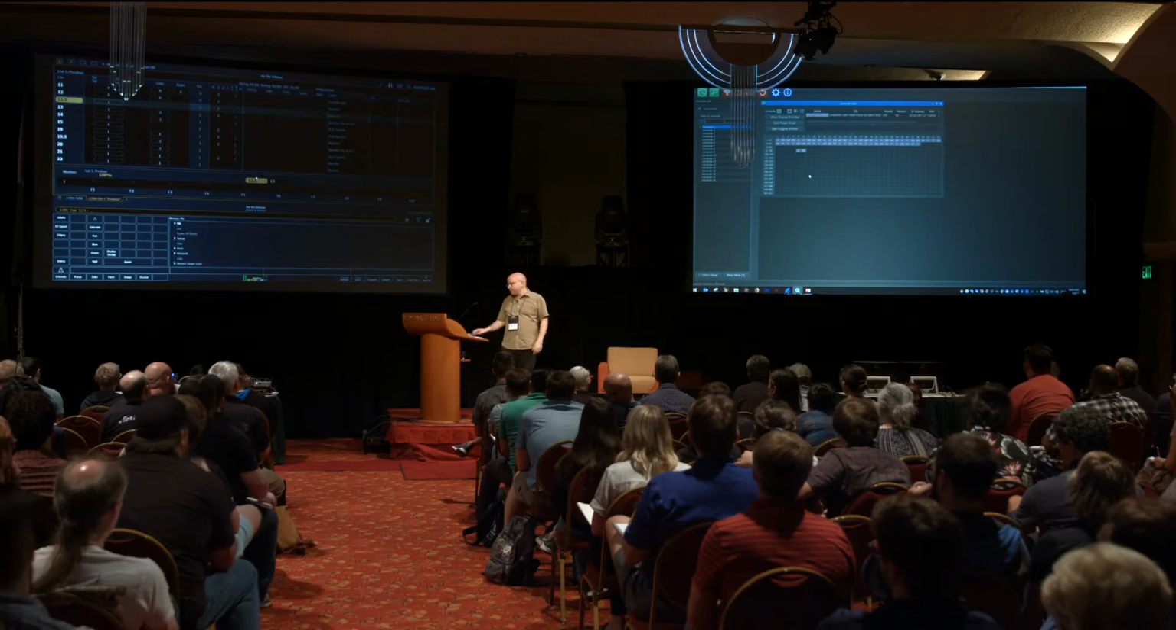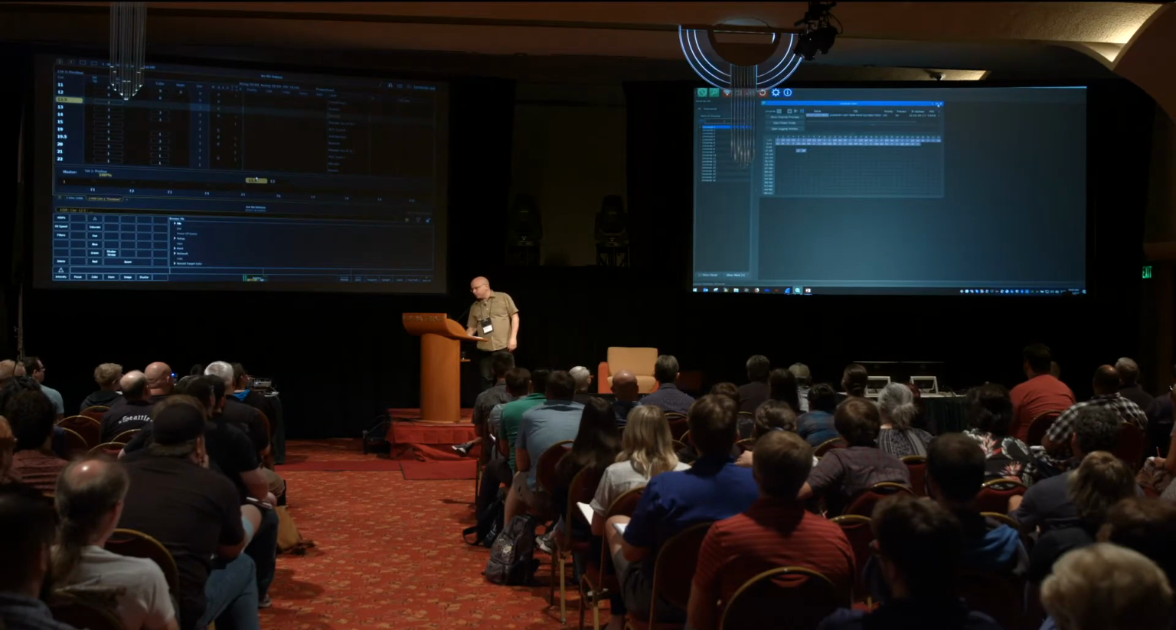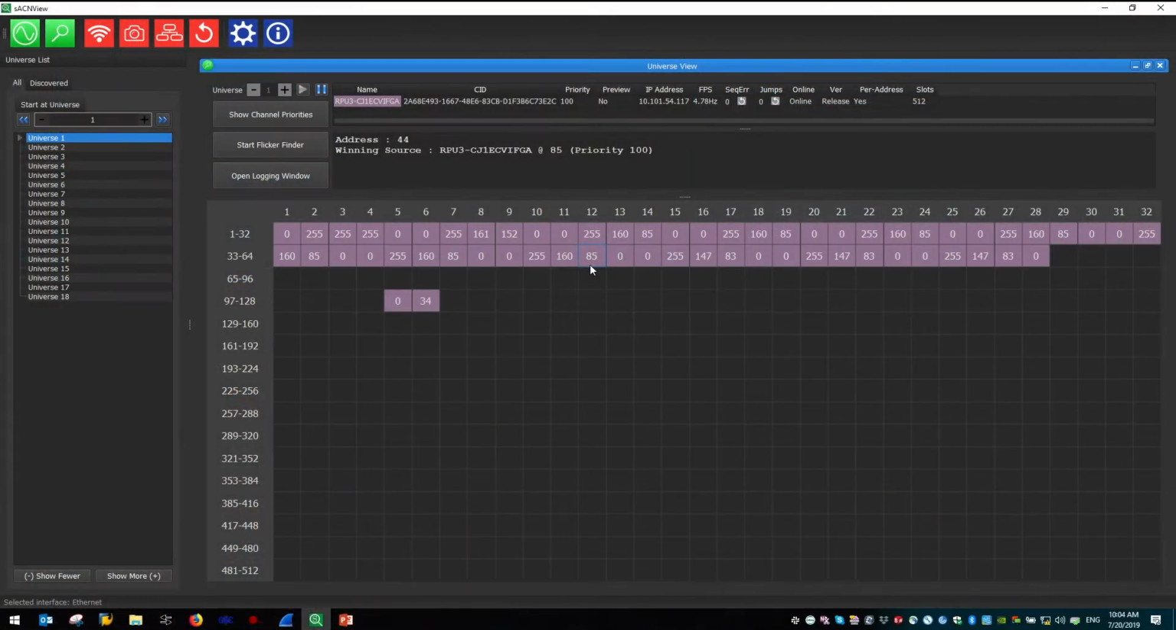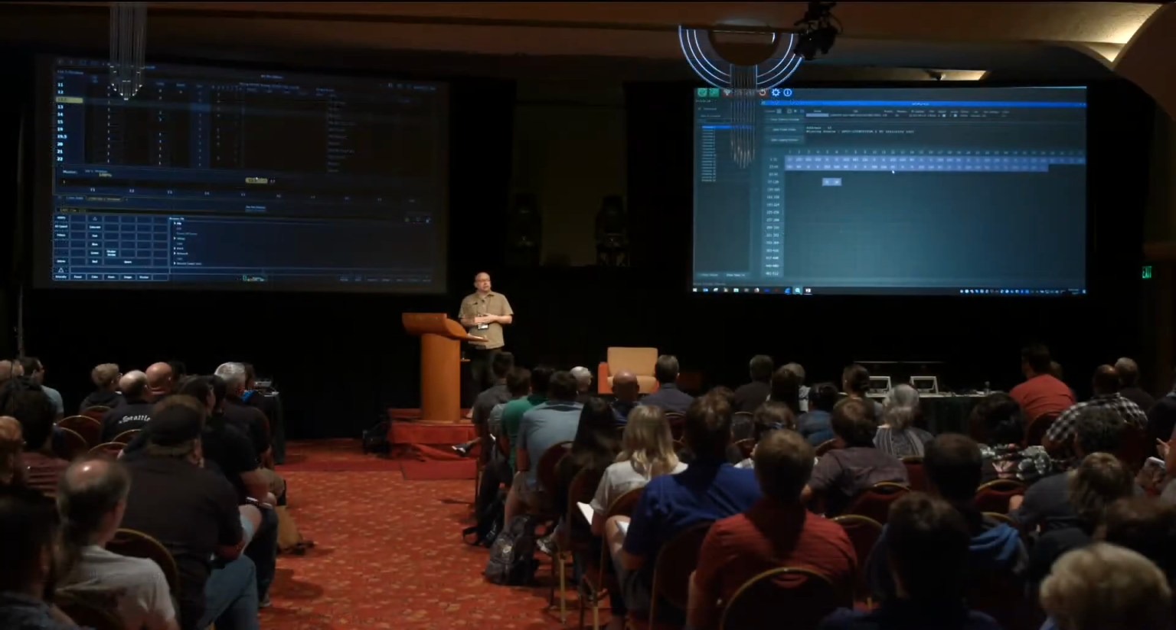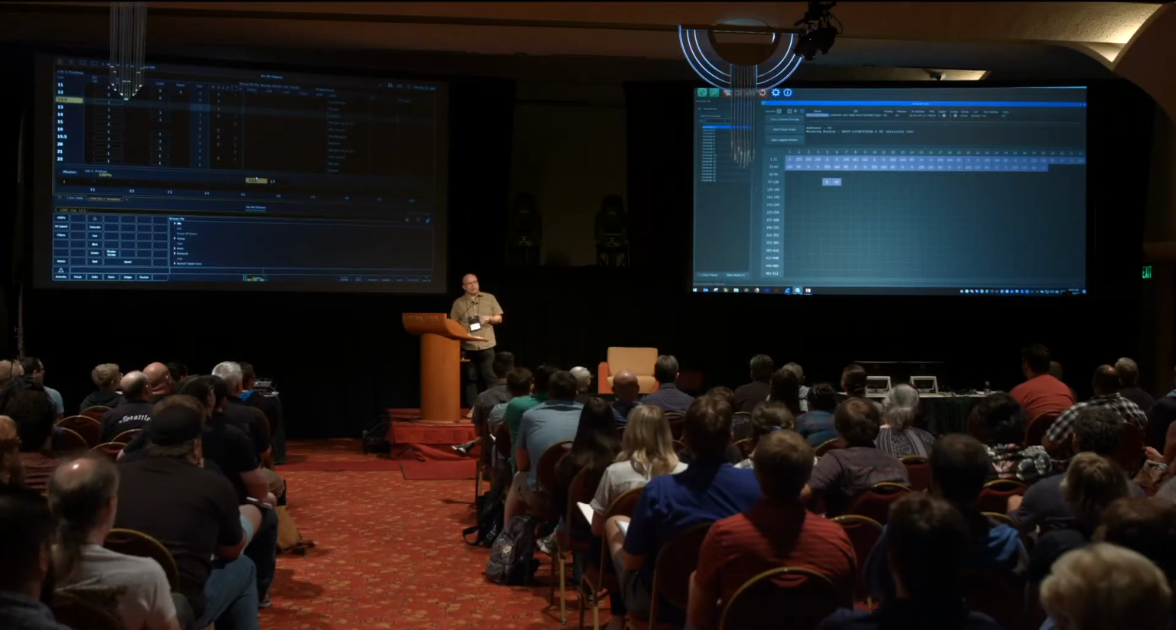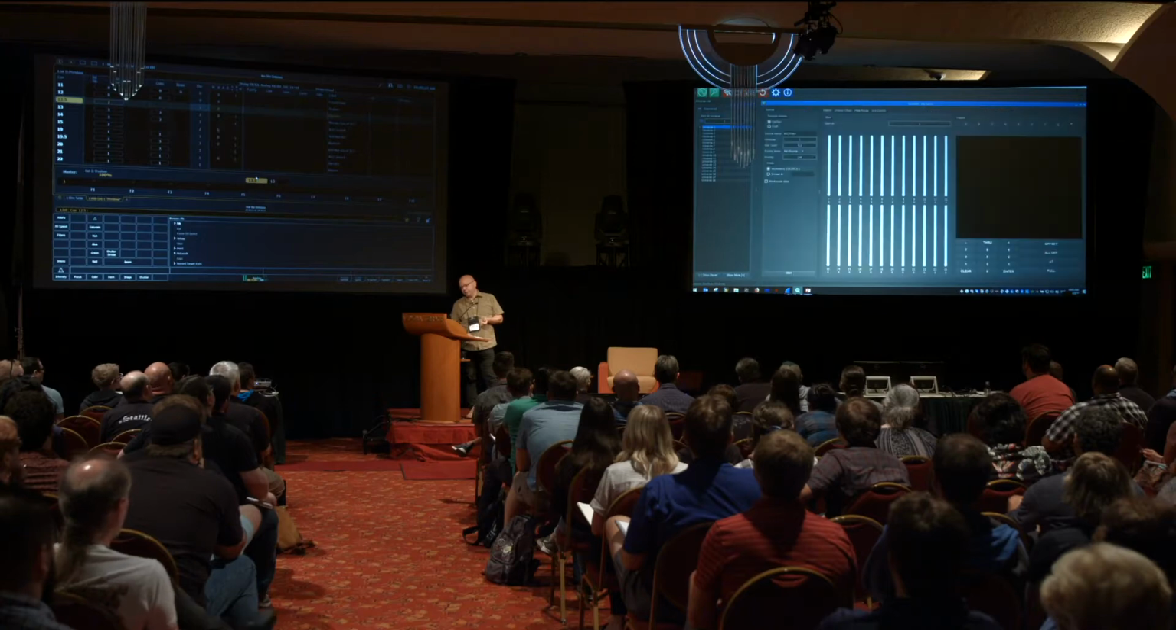And I can pick any particular address, make this bit bigger, and see why it's at the level it's at. So this is address 44. It's at level 85, and it's being controlled by that RPU at priority 100. I can also send levels from here. So the red buttons, red for danger, click to send.